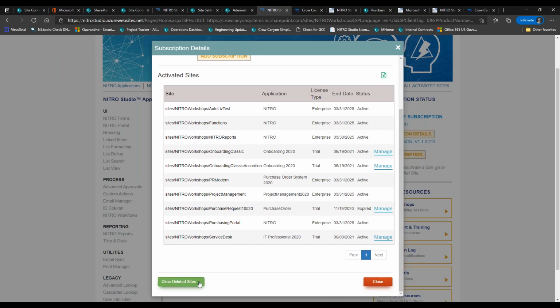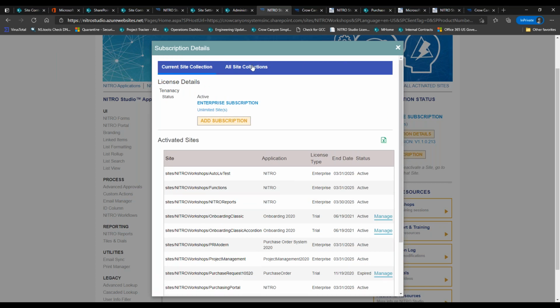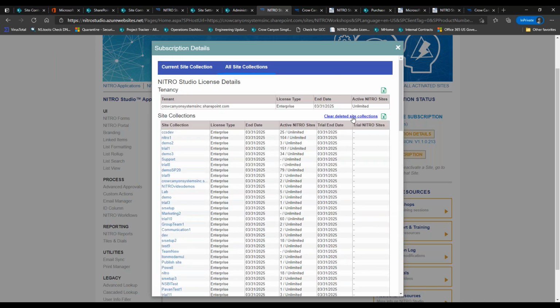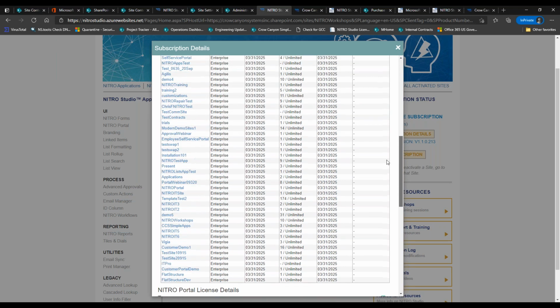Then if you ever delete a site, you can clear those deleted sites. We have that option down here, and you'll see that back on this all site collections, you have that clear deleted sites option as well. So a few different things we can do there.